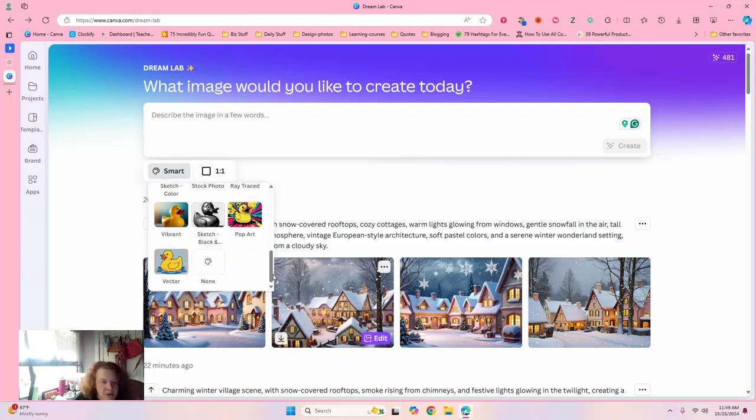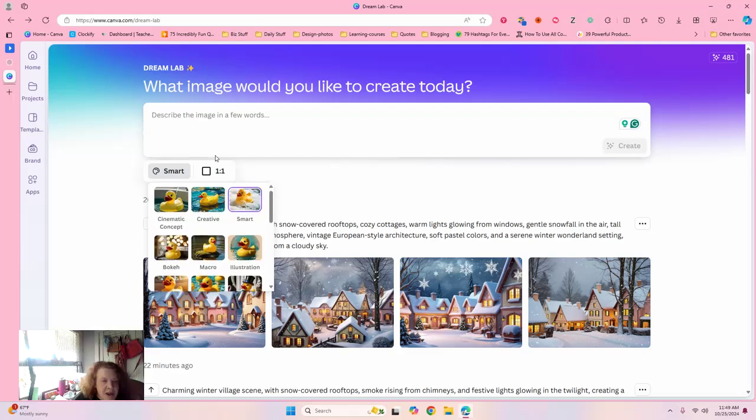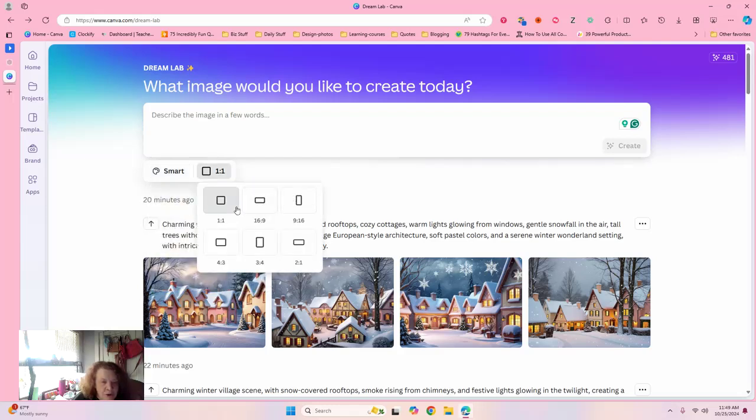Oh, the pop art, I bet that would be fun on some things. And then also you can pick what size, the ratio that you want. For portrait ones, go for the 9:16. Social media, just do one-on-one. These are great. So there you go. Just Dream Lab in a little nutshell right here. I do believe this is something that a lot of us can utilize.